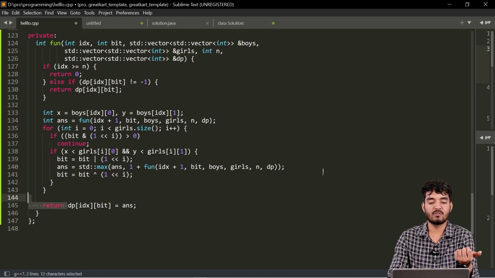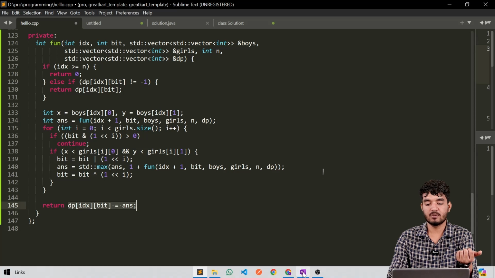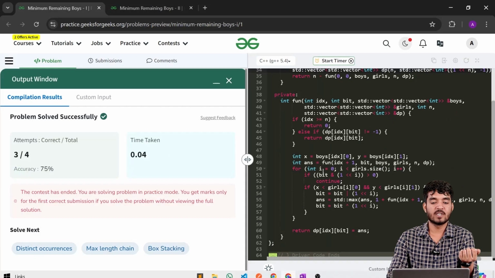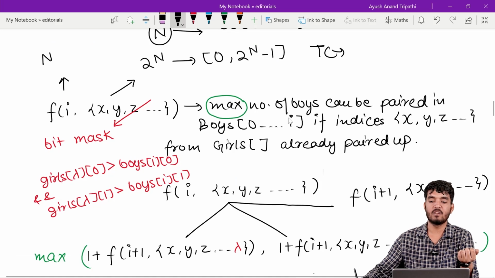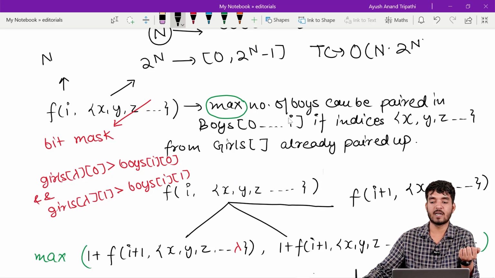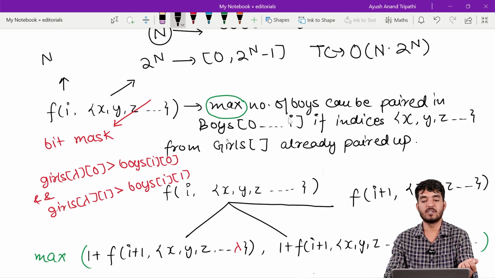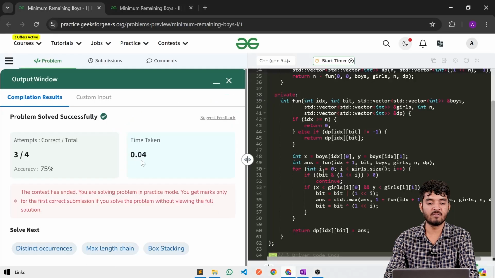And first of all I will store it, and then I would return it. So let me just try to submit it. So successfully submitted. And the time complexity is the number of different states. So n possibilities for index, and 2 power n number of masks we have. So yeah, this is the complete solution for the first version of the problem.